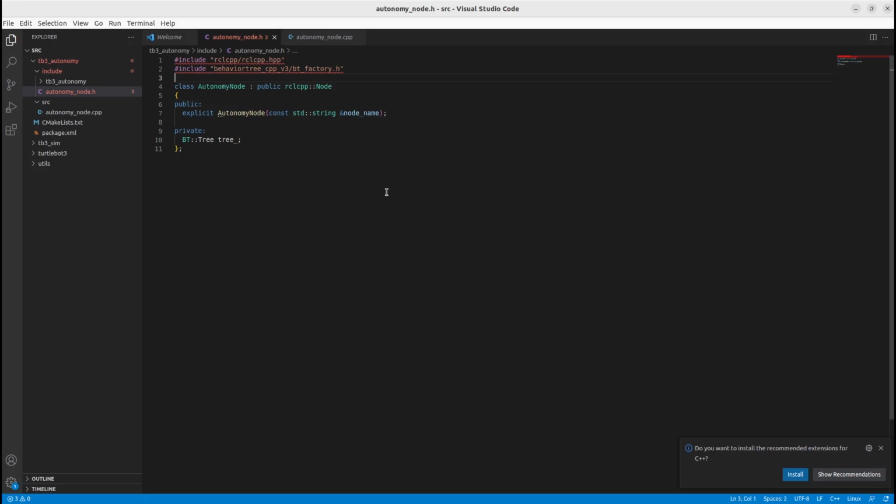Okay, so this is just a declaration, but when you have your tree, you also need to create a tree and tick the tree. So for that, let's create methods. We need to tick the tree periodically, so let's also have a timer to do that. This timer will tick the tree as per the frequency we set. Let's also have a method called setup that will initialize everything. Okay, so you have the declaration of your autonomy node ready.